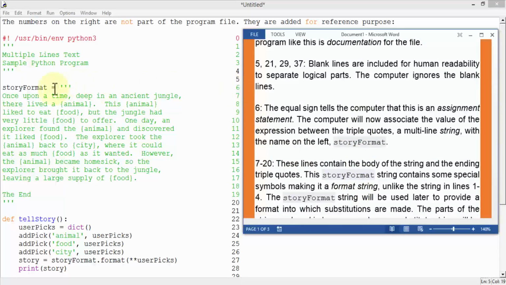Line number 6 is the story format equals and then the triple quotes. The equal sign: every time you see an equal sign in Python, this tells the computer that this is an assignment statement. So what essentially is happening here is that the computer will now associate the value of the expression between the triple quotes, as a multi-line string, with the name on the left, which is the story format. So here you're assigning this entire text, so to speak, to the story format. If I were to, let's say, just say story format, that would actually mean all of this text.